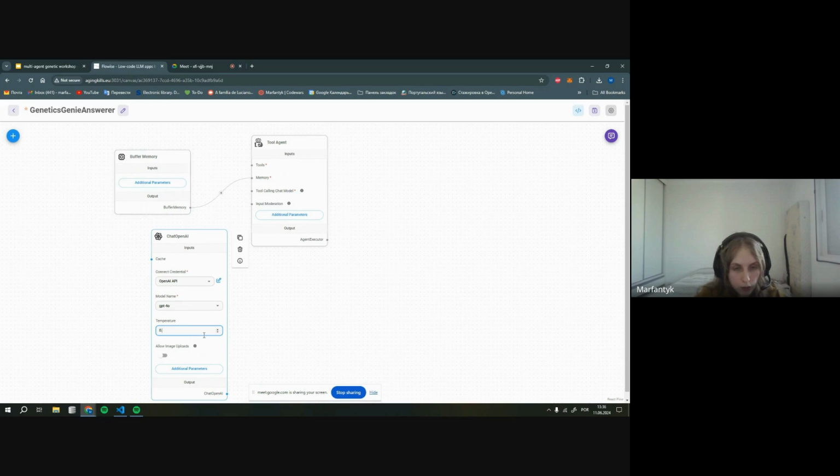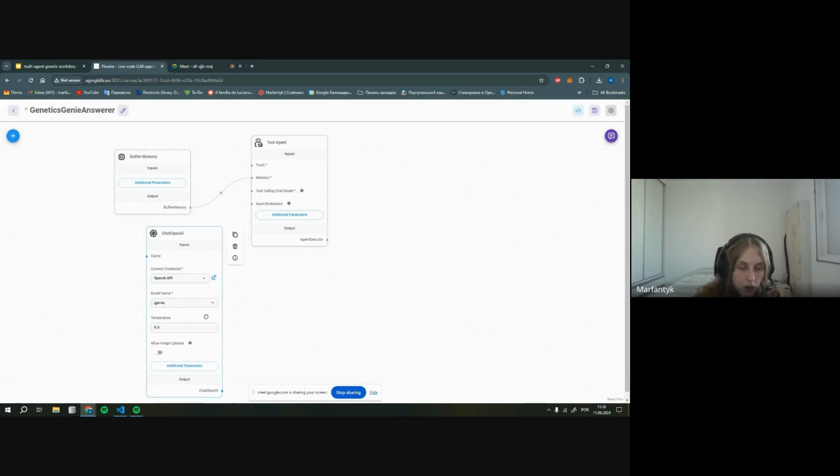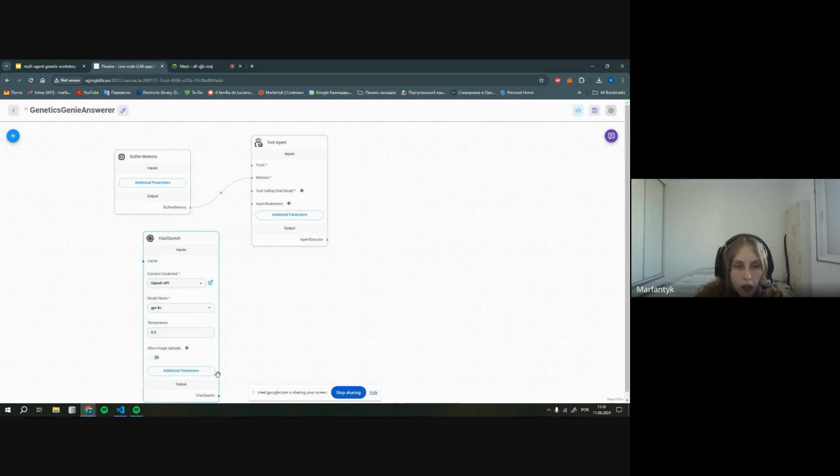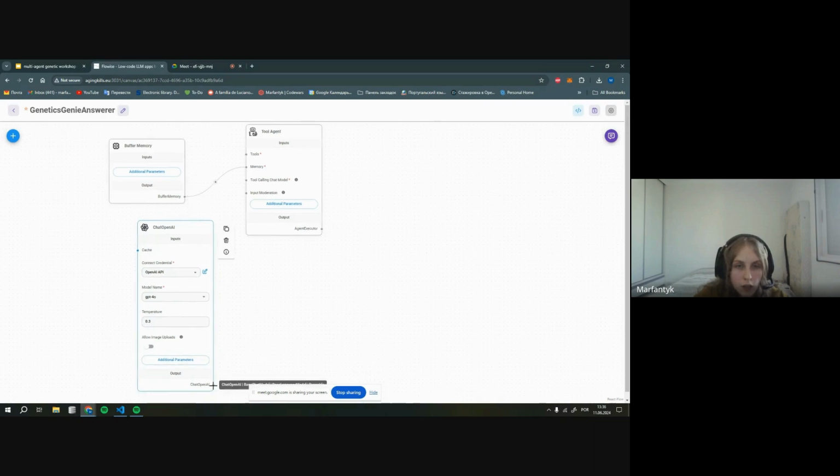And the temperature we will put lower. The temperature is a variable that defines how creative the answer of the model should be. It goes from 0 to 1: the higher the number, the more creative it will be, and the lower it is, the less creative it will be. And then we connect it.